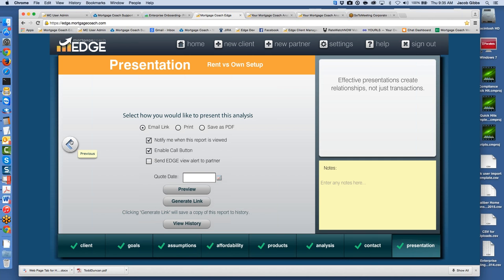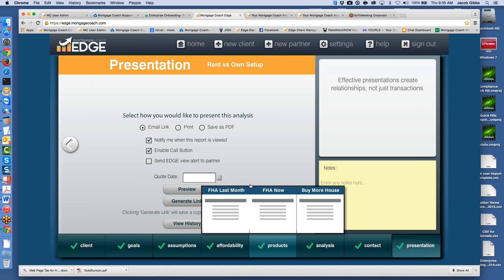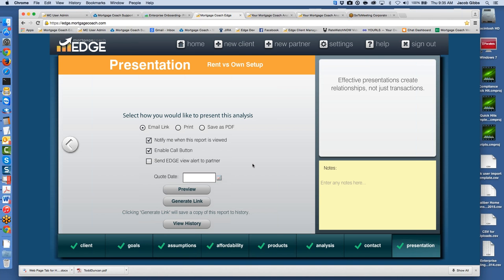As soon as you hit either one of these right or left arrows, it's automatically going to adjust on their presentation. So you don't need to resend the link. That first one you send, it works for this presentation for the entire way. No matter what you do to the products, no matter what you change in the different variables, that link is always going to update what's reflected inside Edge.